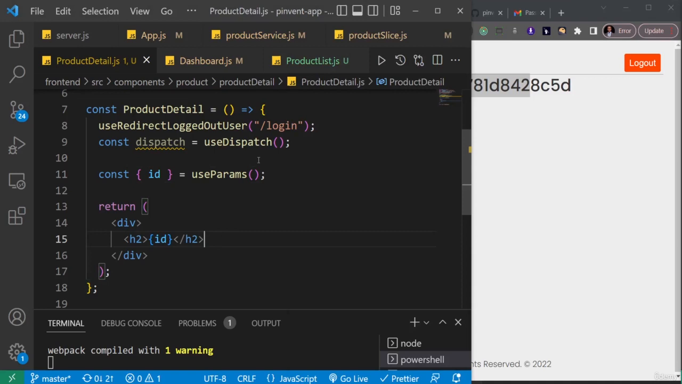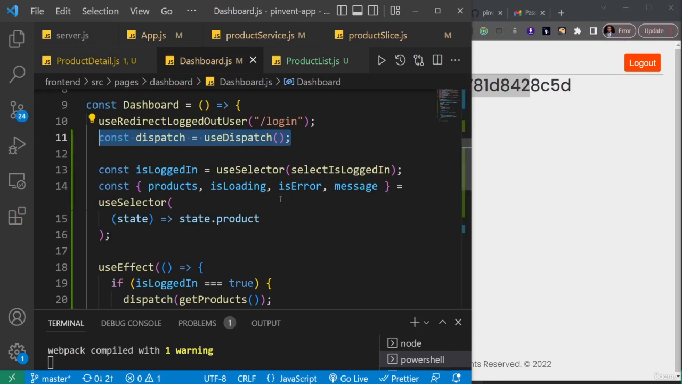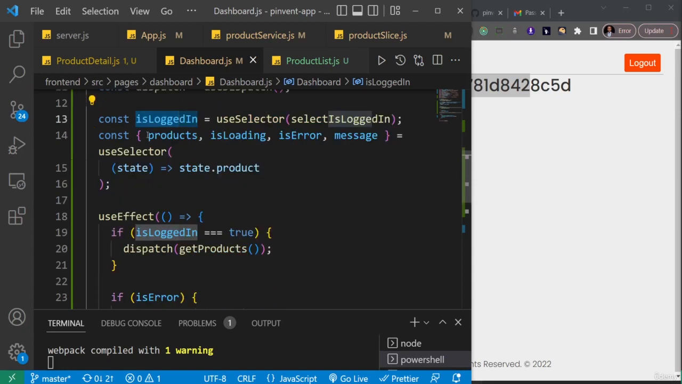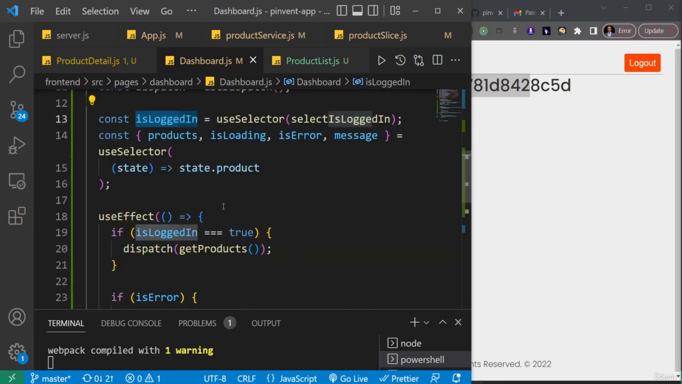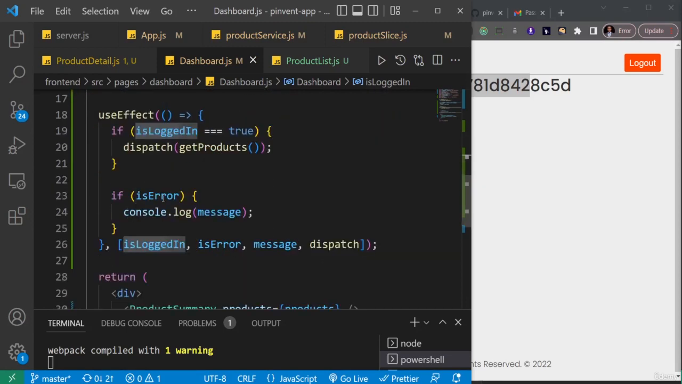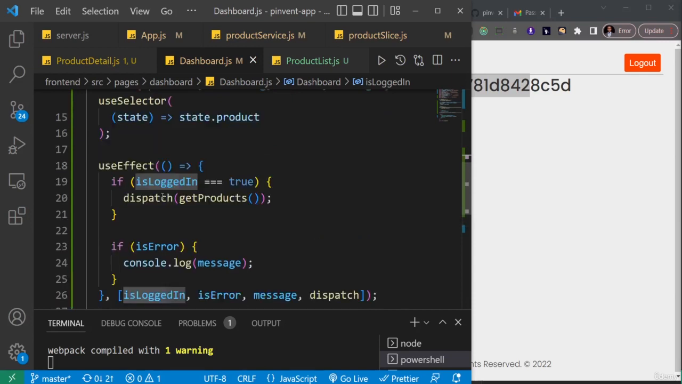So what I want to do, like I said, is very similar to what we did in the dashboard when we fetched all the products. So I'll just go to the dashboard. You see here in the dashboard we created this isLoggedIn, where we selected the Redux state that saved the logged in status of the user. Then we also brought in all of these from our Redux product state as well, before we now fired off this useEffect. So I'm going to need all of this to actually get a single product. I'm just going to make some changes. So let me show you what I'll do.